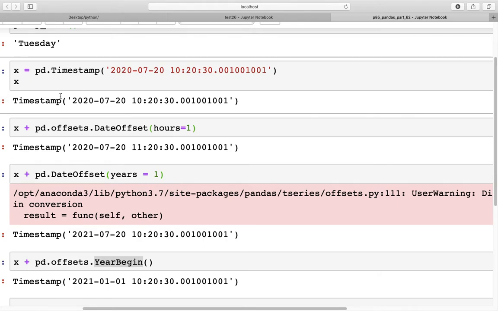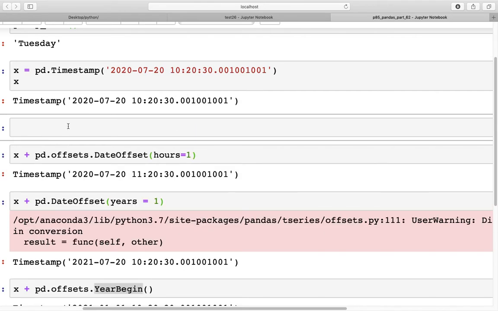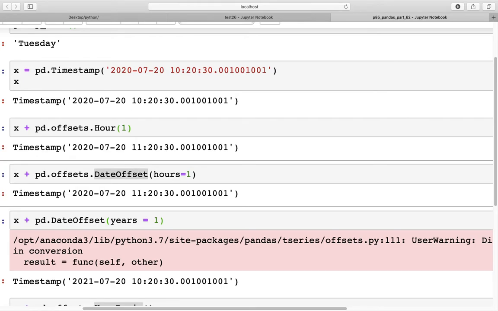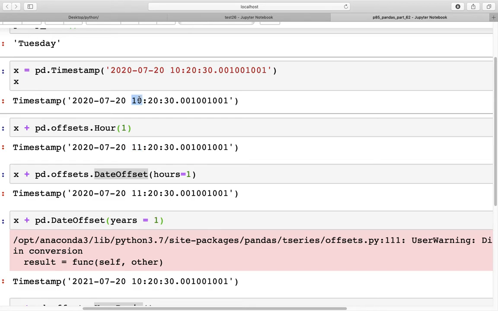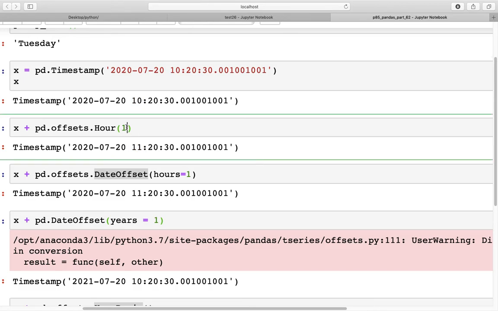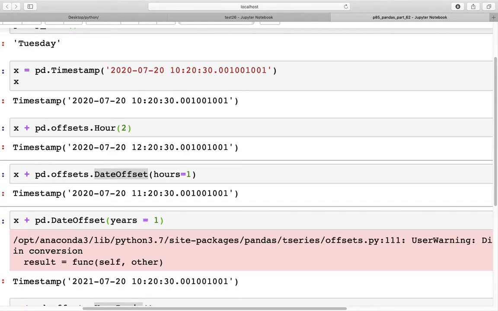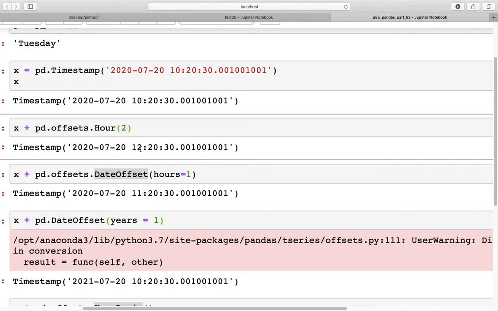After this, we can go ahead and add the hours in another way also. So let's look at an alternative method. If we type x plus pd.offsets.Hour this way, without using date offset, and then specify 1, we get the same output where we added an hour to the timestamp x, where it was 10 hours, now it's 11:00. And instead of 1, we can go ahead and add any number of hours. So we can add 2 hours, for example. So we went from 10 to 12.